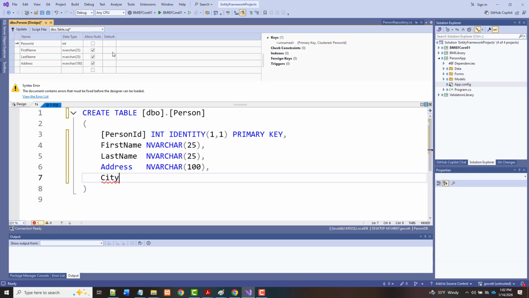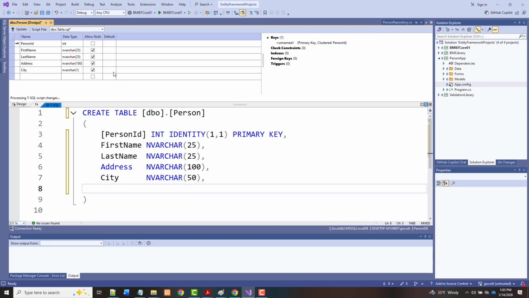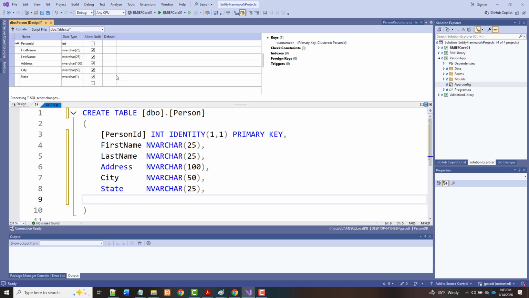We'll do city next. That'll be an nvarchar. I don't know. Let's make that 50. Probably bigger than we need, but that's okay. State. Now we could do this two ways. We could put here just a varchar and make it size 2. Or a char, I should say, and make it size 2. We'd be using state abbreviations, but let's just make it an nvarchar. And I would think, again, that like 25 would be plenty big for that.